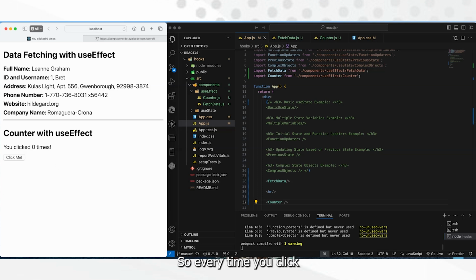So every time you click this click me button, the count will increment by 1. And then the text on the screen will also update to show the new count. For example, you click 25 times, and then the document title will also update to reflect the new count. Okay, so you can see it is simultaneously updating.